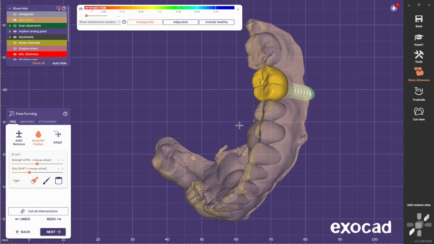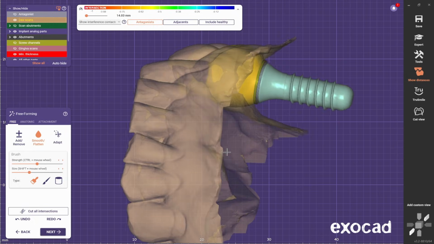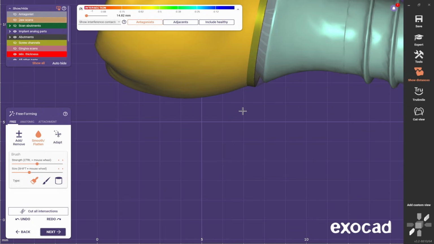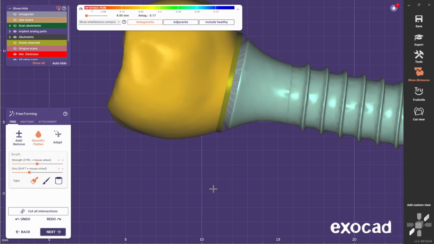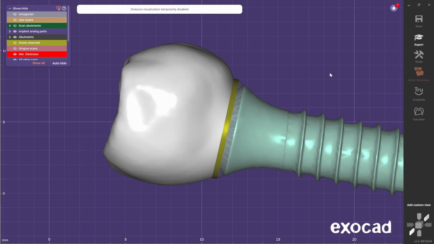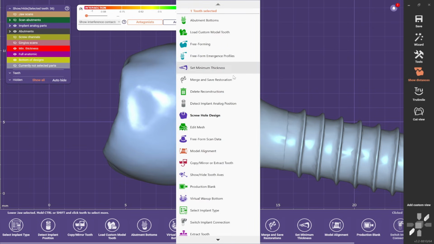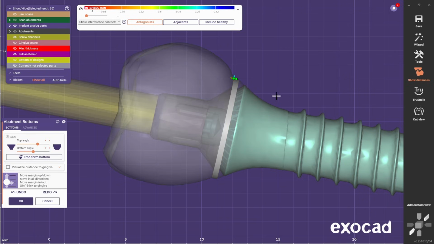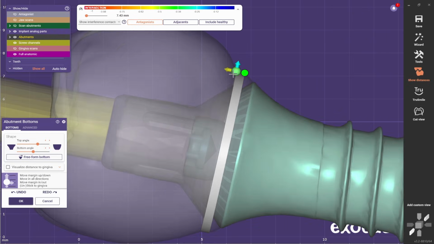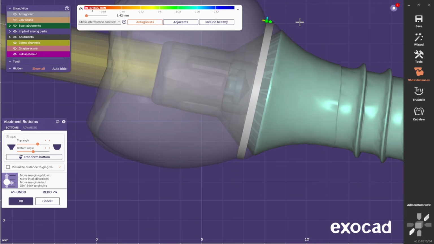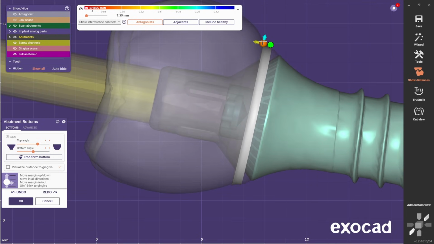So once you are happy, before we finish this case, I just want to show you how to smooth this tiny transition between the collar and the crown itself. So you go to expert mode, select the crown, right click on it, and go to abutment bottoms. So here you see that you have a sharp transition on the back, for example. You have the same on the front. You just want to make a smoother transition there.